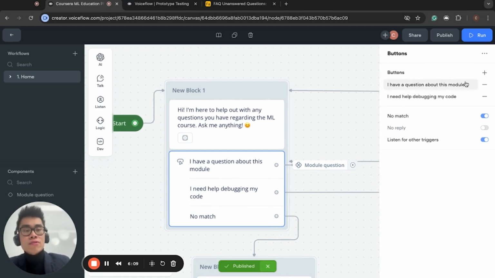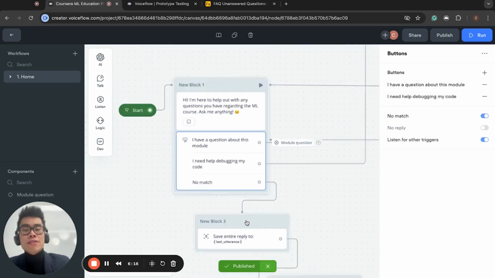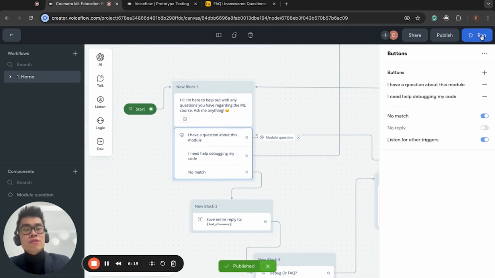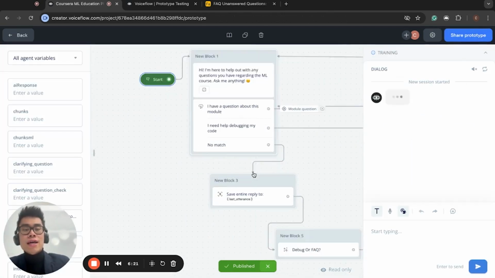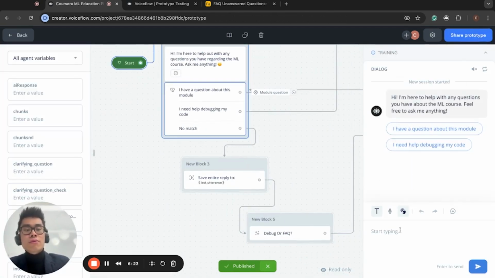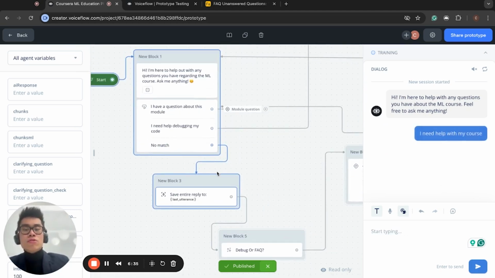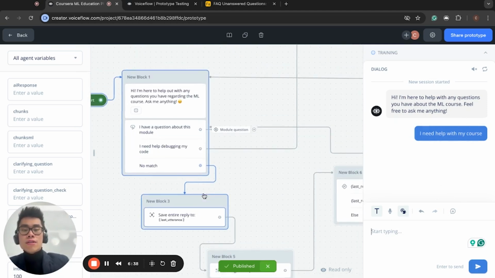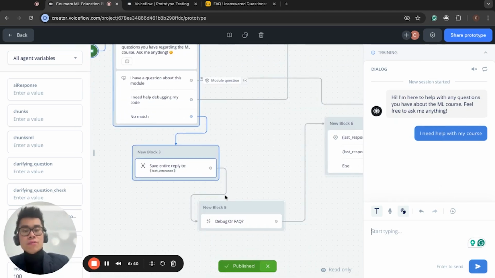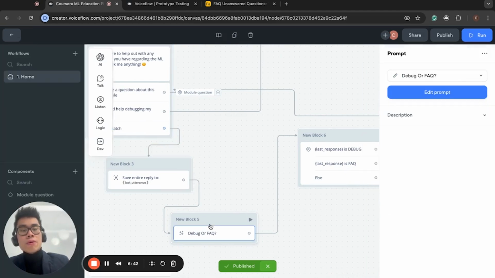And then you have different buttons that you can add, right? One of the options is I have a question about this module, and another is I need help debugging my code. These are the two main options that we offer, but the no match is there in case the student doesn't actually choose. For example, they didn't choose anything, but they decide to type, I need help with my course. Let's say they didn't choose these buttons, but they want to type something. This is what the no match is for. Then the no match will save this reply to last utterance, and they will go through debug or FAQ.